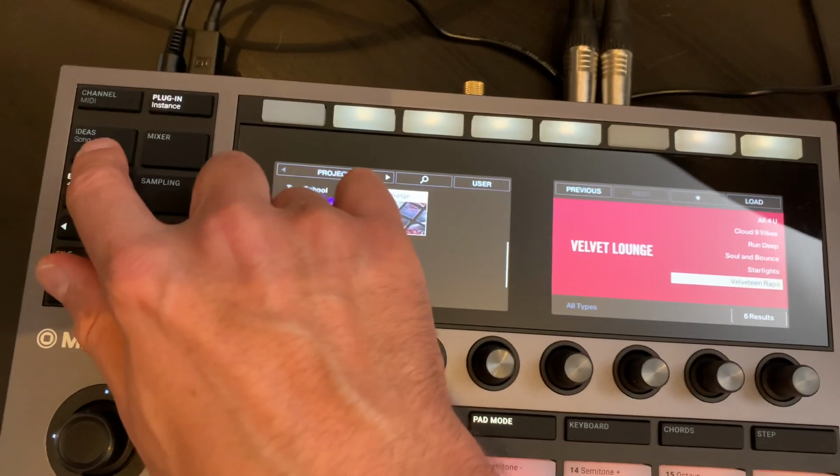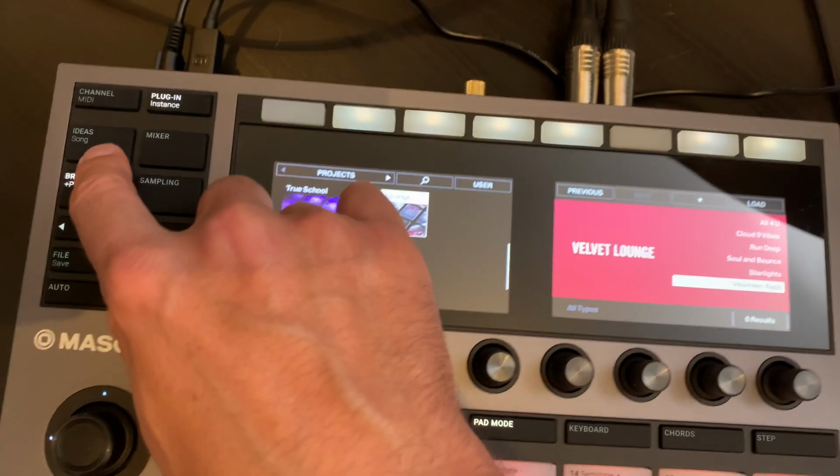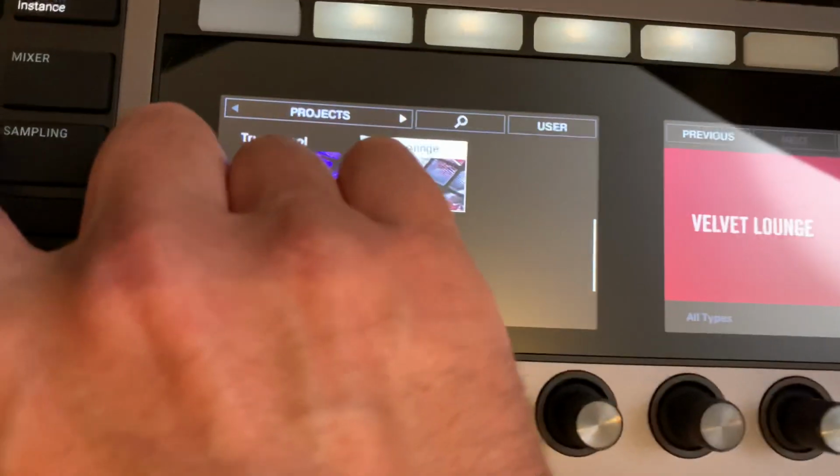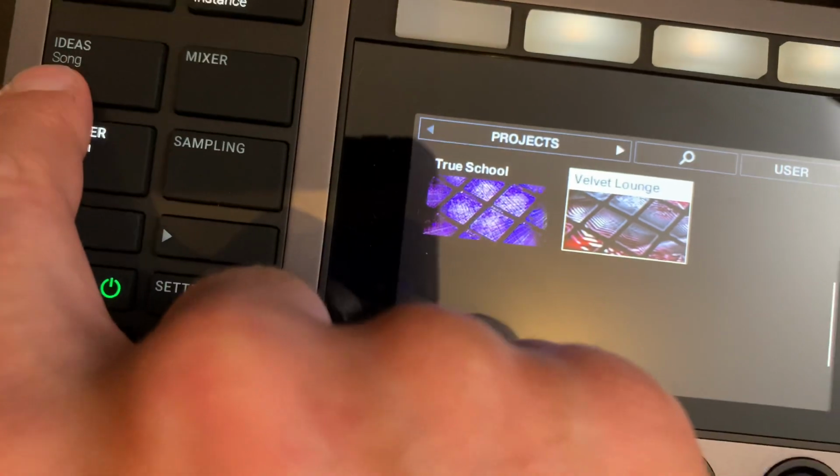That button changes from the Machine MK3. Now it's called Ideas and Songs.